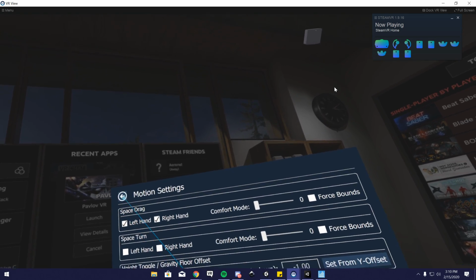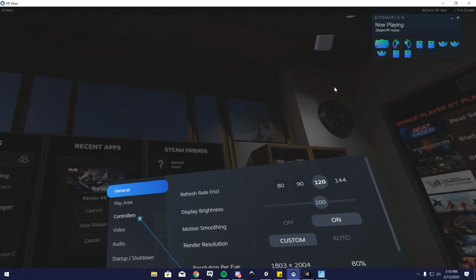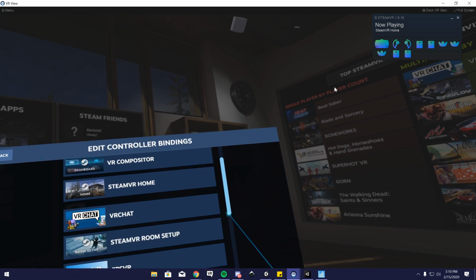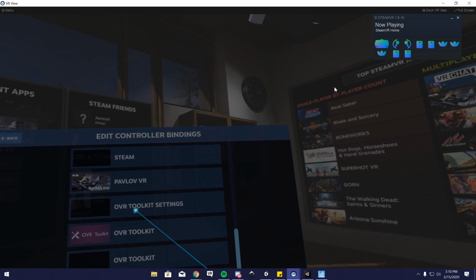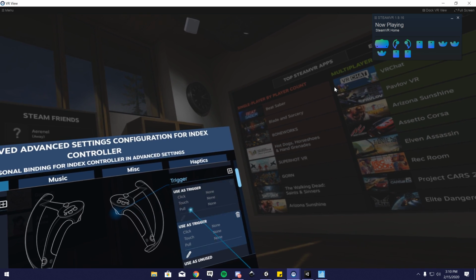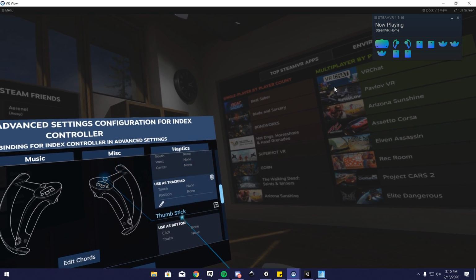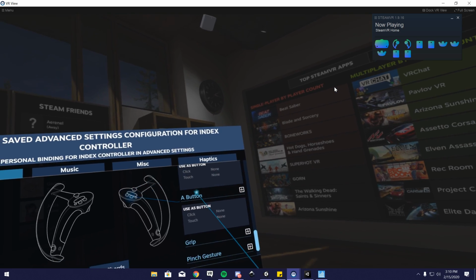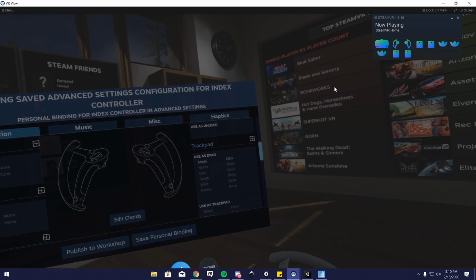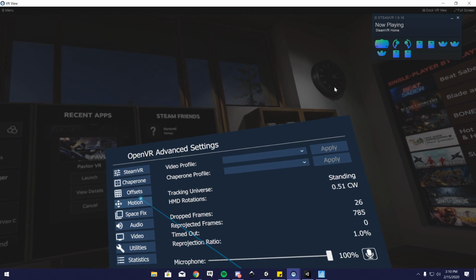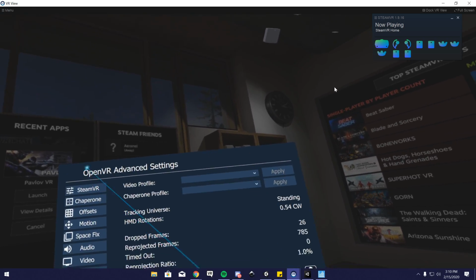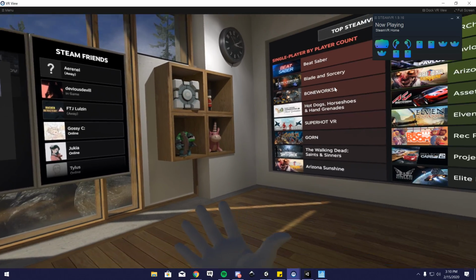But that's about it. So I'll just go through this one more time. You just want to go show old binding UI, show more applications, advanced settings, and you just want to set up your keybind, so your Playspace mover is on the button that you want. Again, after you do that, go back to advanced settings, motion, and enable space drag for left and right hand. And after that, it should all work fine.